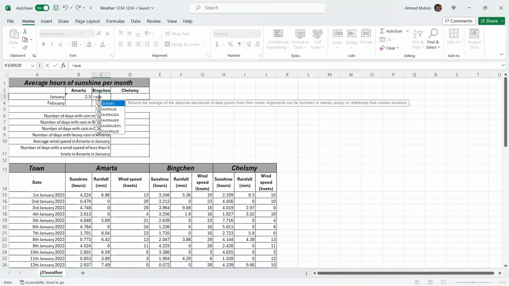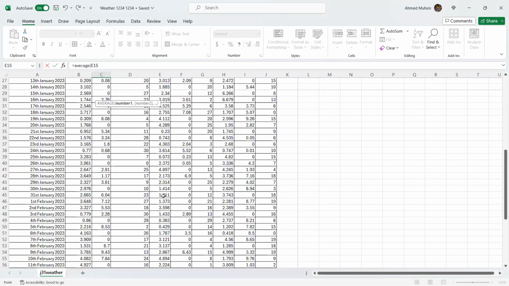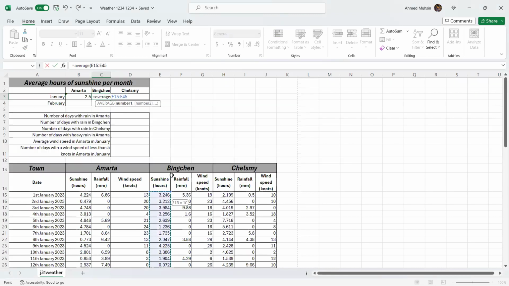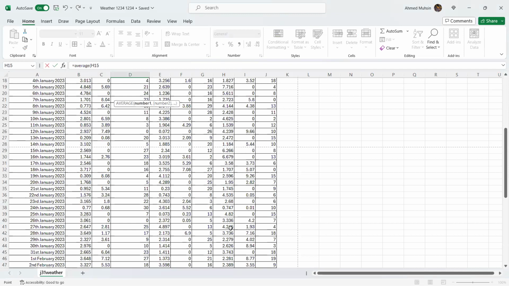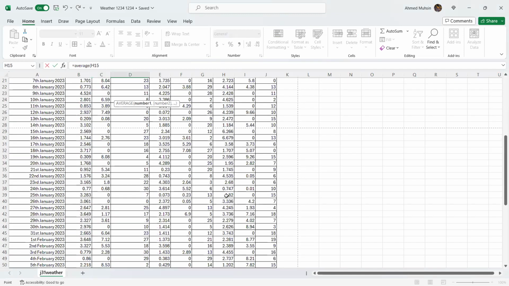Okay, so equal average from here, all the way up to January. I'm pressing shift and I'm going to click over here. Okay, is that 31st January? That is 31st January. So do not forget to close your brackets. Enter. Once again, reduce the decimal. And then for the next city as well, equal average, open brackets. From here, press shift, go all the way to 45, which is over here.